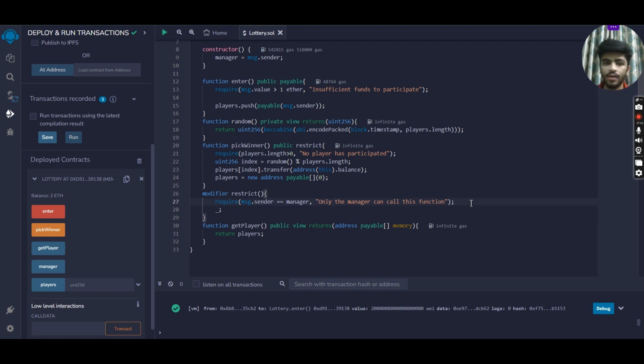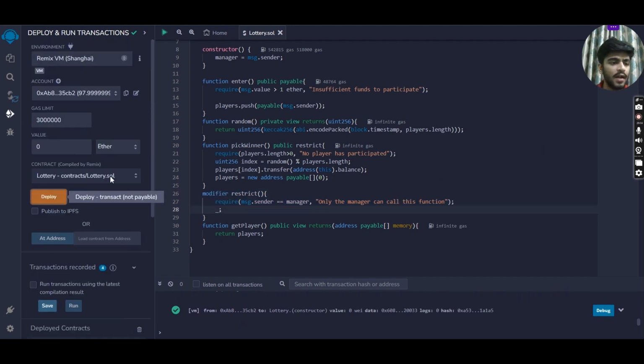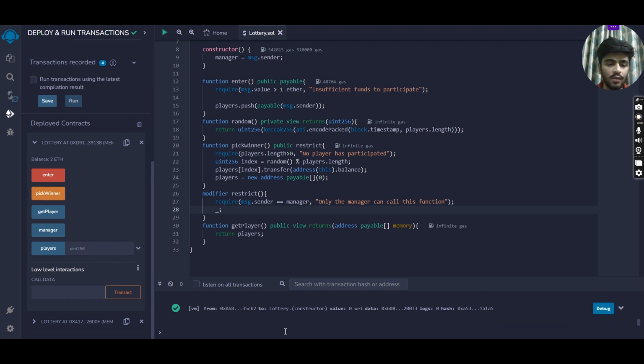So what is the use of this modifier, you may ask. The other way was also correct. The use of this modifier is reusability. Once we have created this modifier, we can use it again and again to check the same condition if we require. And we can check this will work in a similar manner.